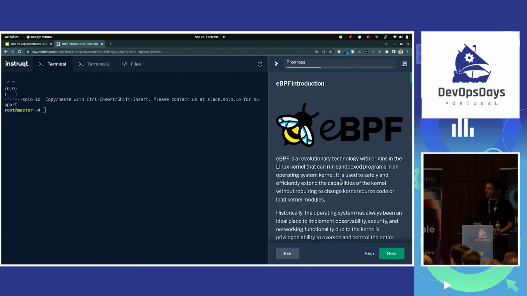We have some information here. Can everybody see the text? Should I zoom in? The last guy, can you see the text? Okay, that's good.